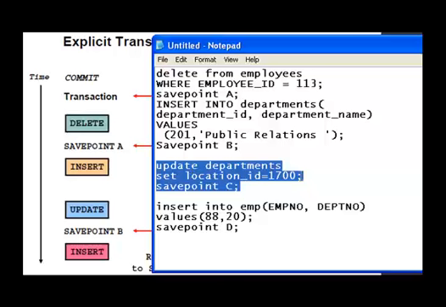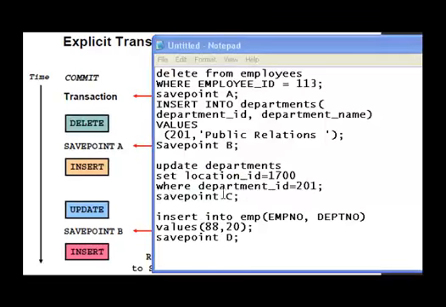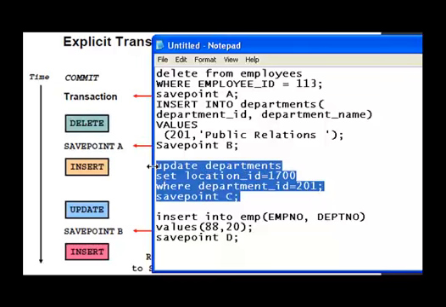Update department table, set location ID to 1700, but unfortunately I didn't use a where clause, so we're going to update everything to 1700. Let's fix this problem. I change it where the department ID is equal to 201.